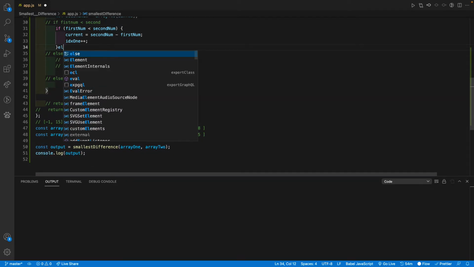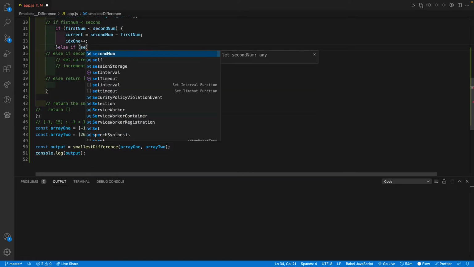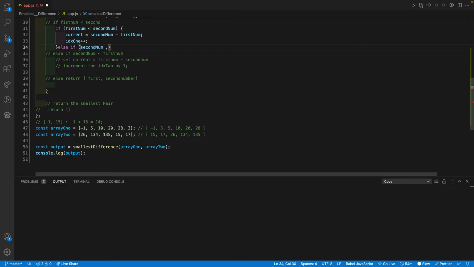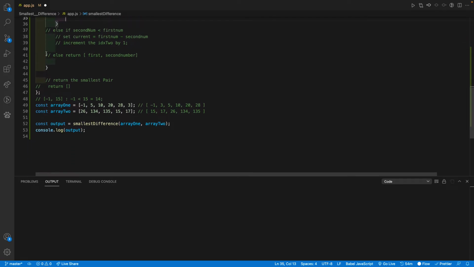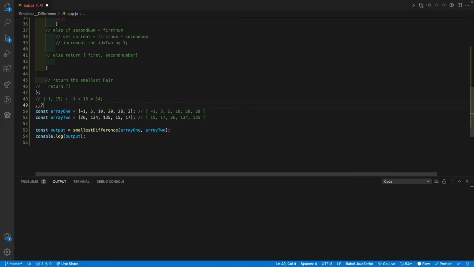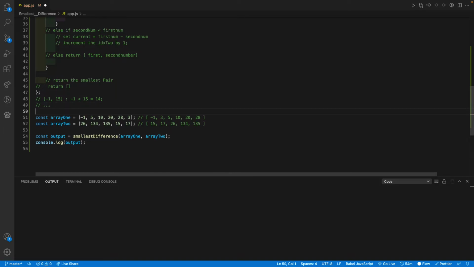Otherwise, else if our second number is less than our first number, meaning we're going to iterate through, right? And so we're going to compare the next one. Is 3 less than 15? Yes. Is 5 less than 15? Yes. Is 10 less than 15? Yes. But once we get to the 20 here, in between we obviously tested all the other ones, and then we got to the point where we are comparing 20 and still 15, right?